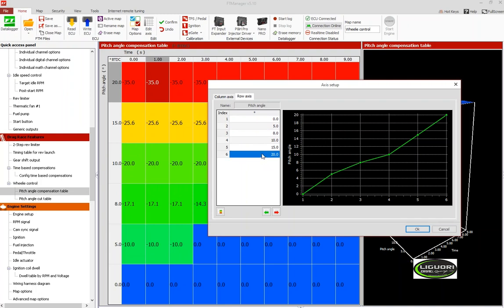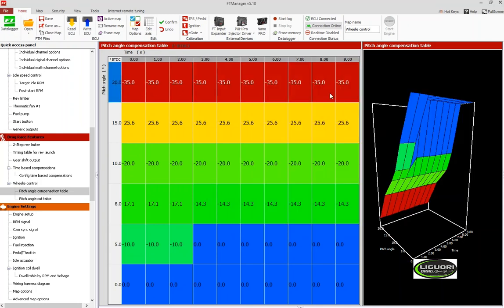If you're at 20 degrees of pitch on a motorcycle, you probably need to think about putting the front end down, unless you're purposely doing it. So I usually put a 20 degree at the top and then put a lot of negative timing into it.